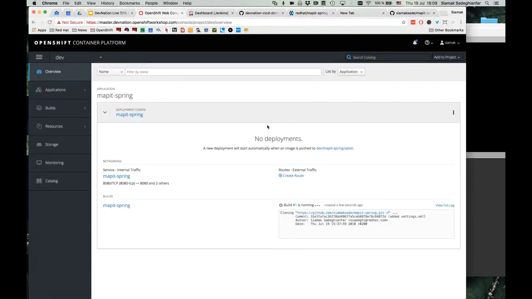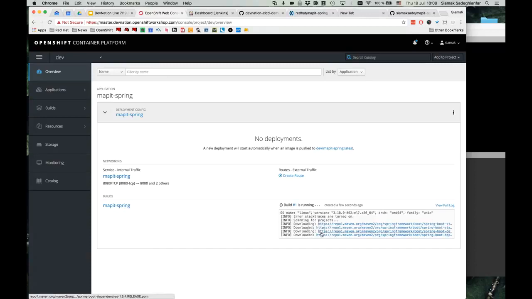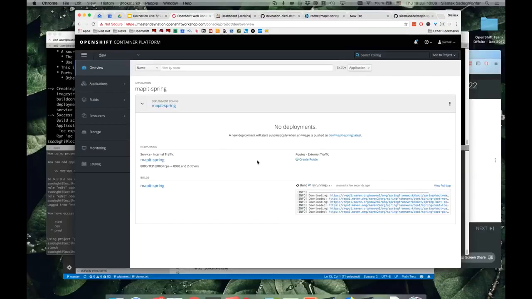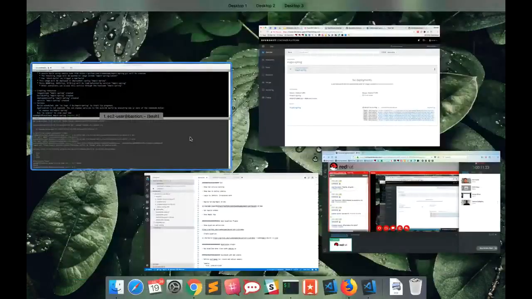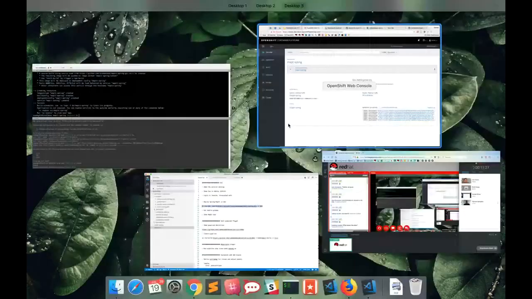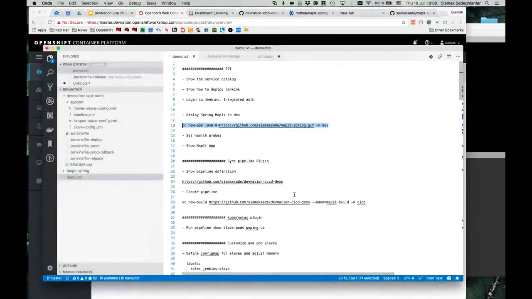I could have built the container image for this application myself, but I'm a little lazy in that matter, so I just ask OpenShift to use the source to image to create a build. You see, the Map It Spring build is running. It's a normal Maven build. It just runs the build through the project, runs the code, and then packages the result as a container image and deploys it on top of the platform. As soon as that happens, then we can take a look at the application and then go create a pipeline for this.